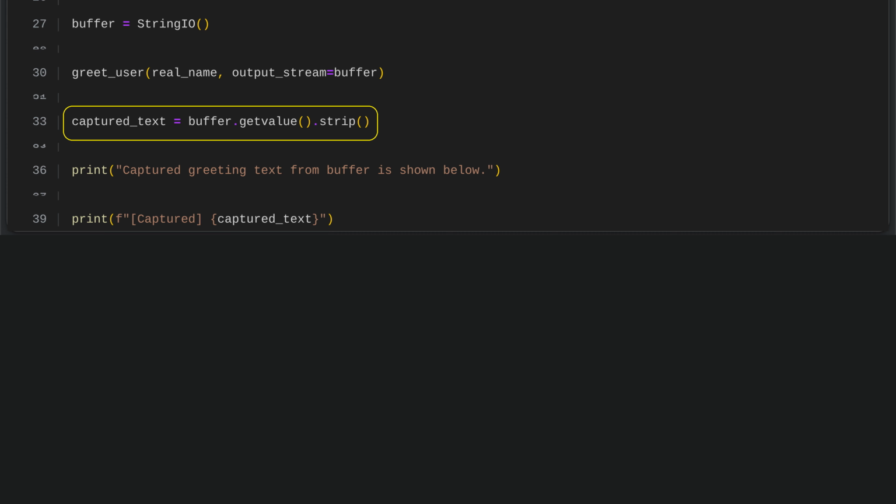The code first reads all the text currently stored in the buffer. It then removes any extra spaces at the beginning and end of this text. The cleaned result is saved as the captured text. This makes the stored text ready for later processing or display.